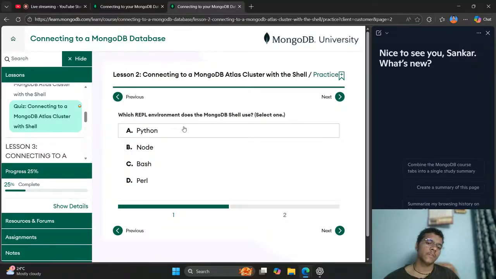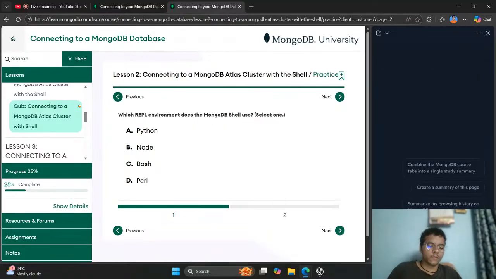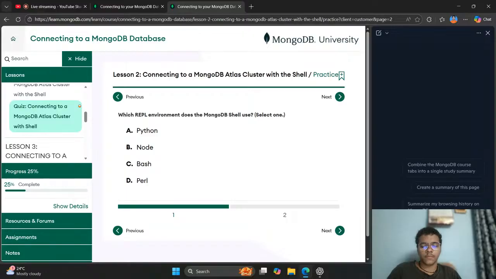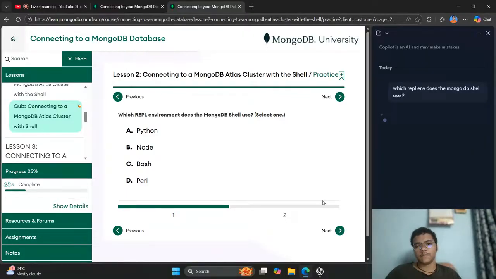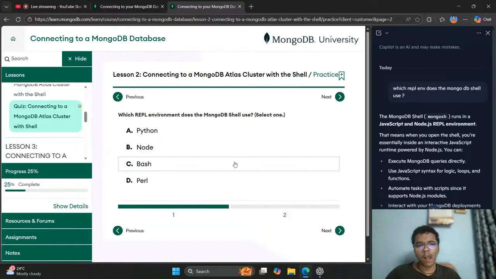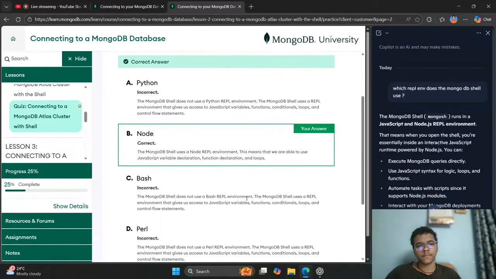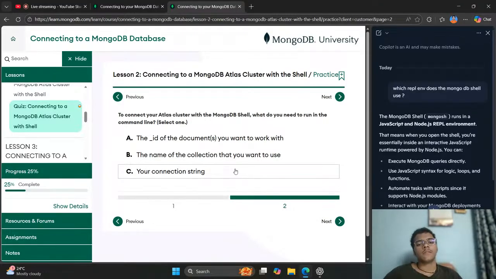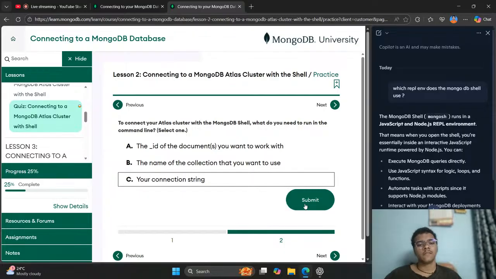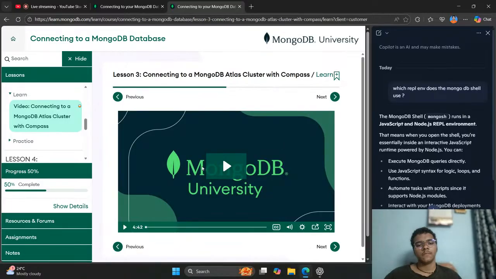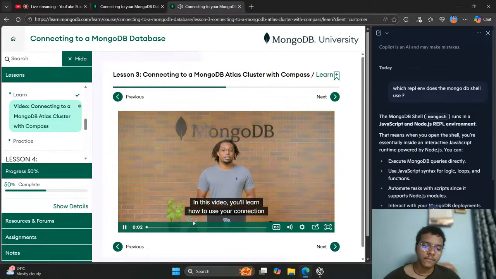Which REPL environment does the MongoDB shell use? MongoDB shell uses Perl or Bash. Okay, Node.js. Node, okay. It uses Node. Yeah, okay. To connect to your Atlas cluster with a MongoDB shell, what do you need to run in the command line? Connection string, right? Yeah. My guy is back.